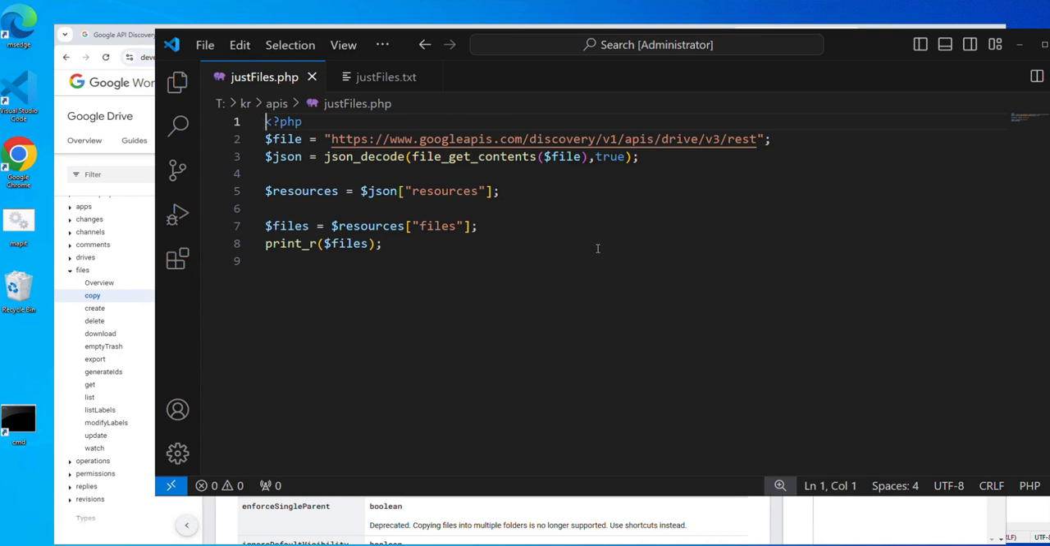In the next video, as we talk about the Drive API, we'll see the API Explorer in action. So just think back to what we did here and how it actually generated that.